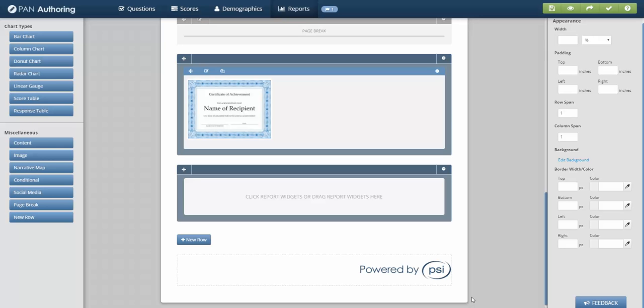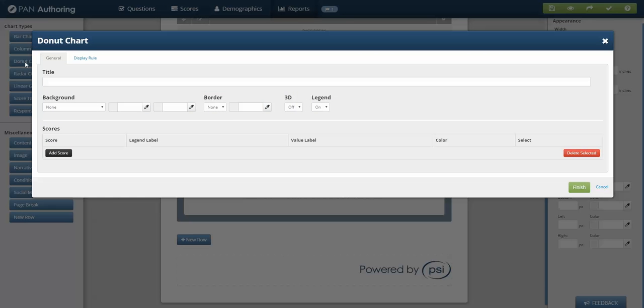As a self-reporting tool, we want to give you options to add context, to add texture, and to add professionalism to your reports. One of the ways to do that is through a donut chart. So I'm going to click on the donut chart here.